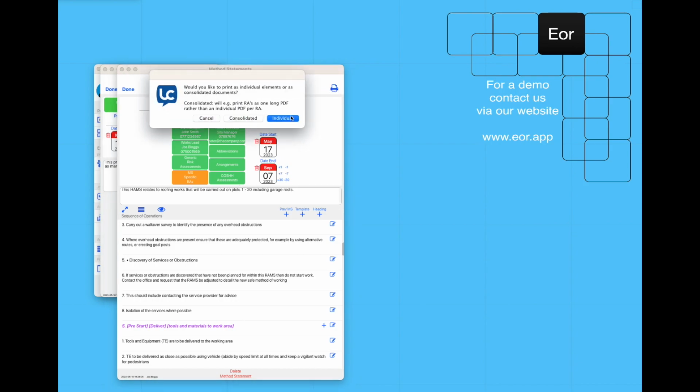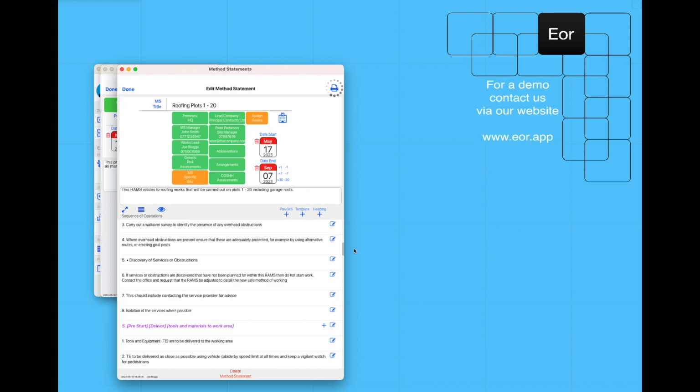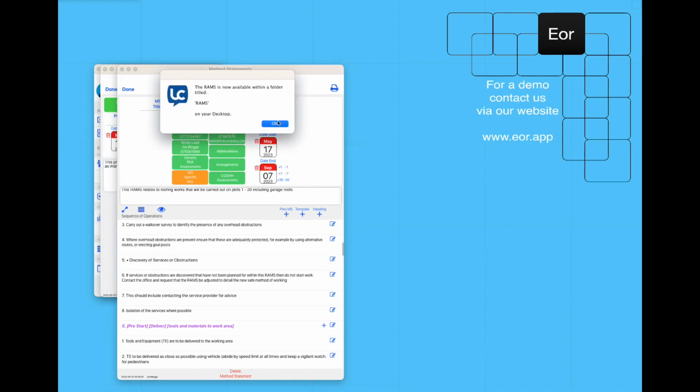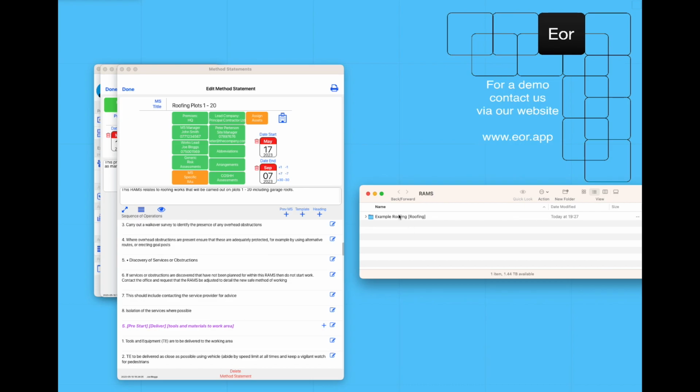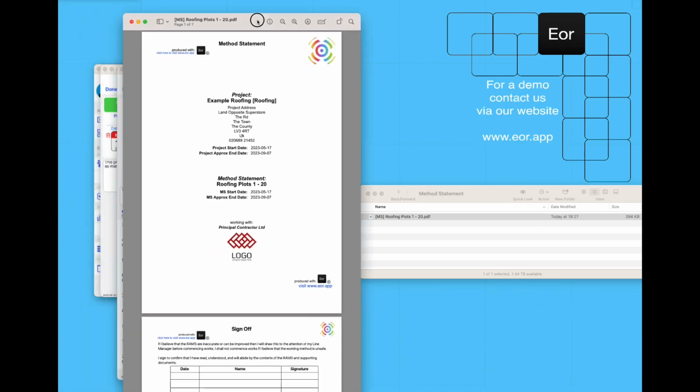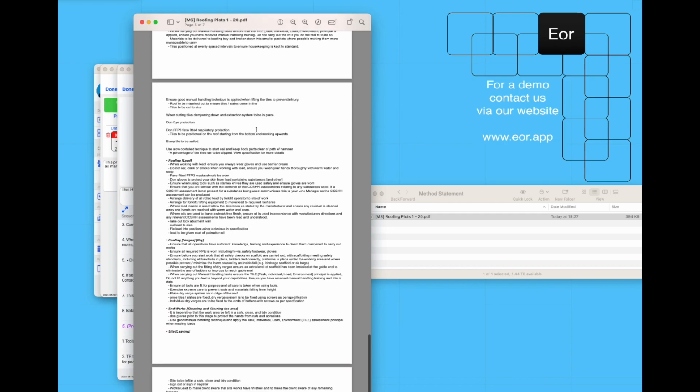So we click on the print button and we wait for that to build. And now that it's built, it's saved onto our desktop. We can click on that here. We've got the method statement for roofing plots 1 to 20. And in this folder, we've got the actual method statement itself, which very briefly looks something a bit like that.